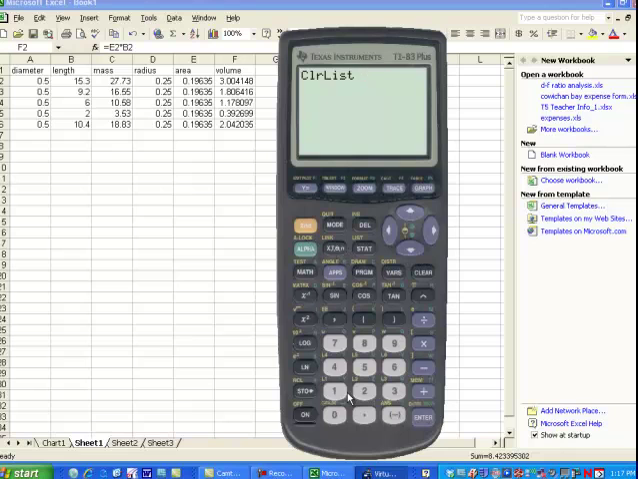So I'll go second function, list 1, comma, second function, list 2, comma, second function, list 3, comma, second function, list 4, and so forth. Enter. They're done. Now when I go to my stat editor again, I can see that all these lists are clear.